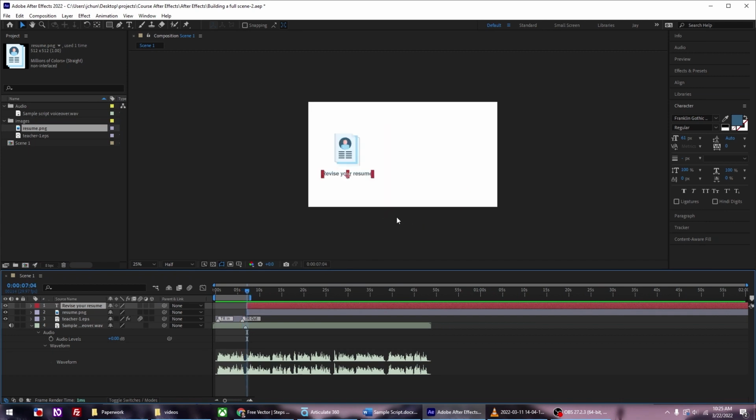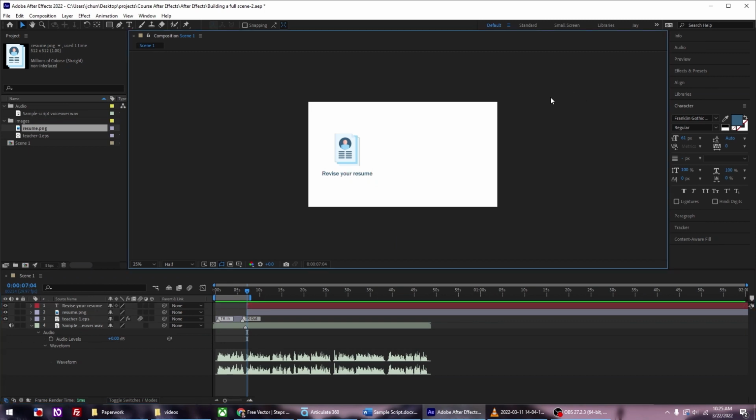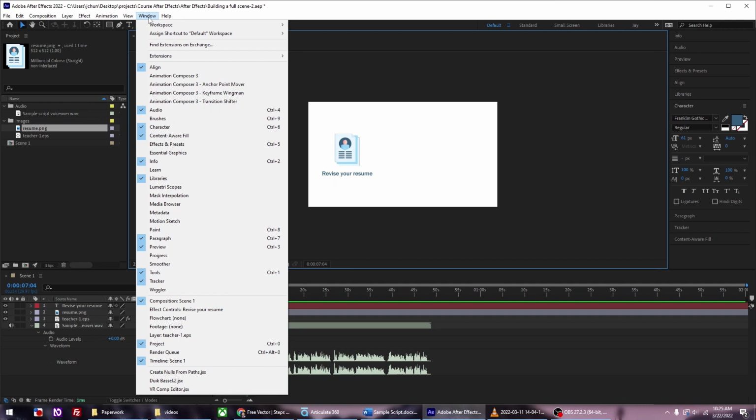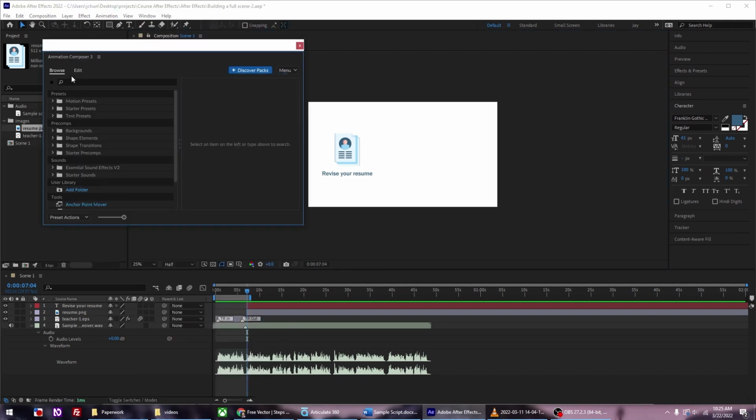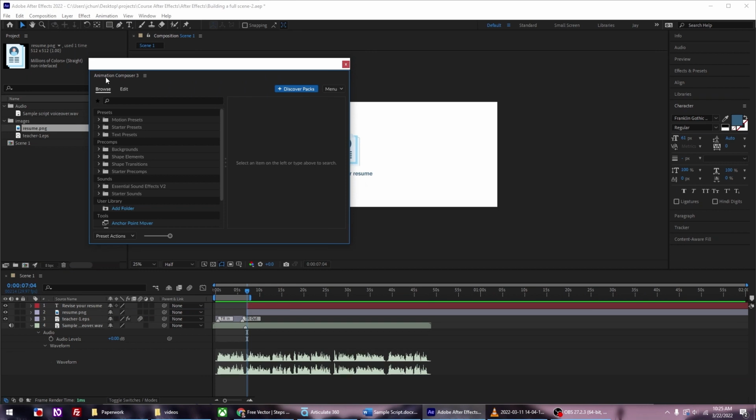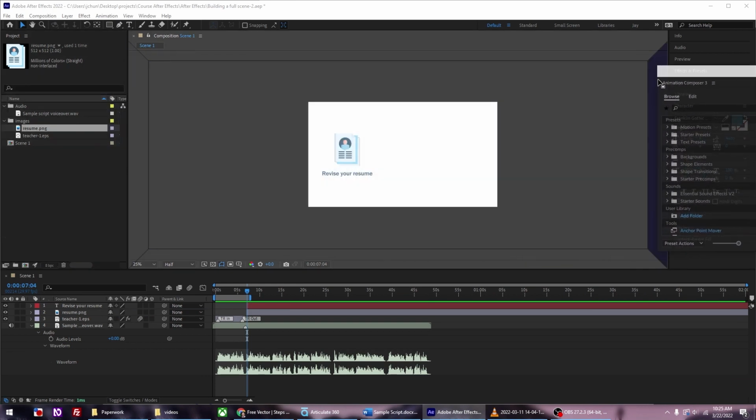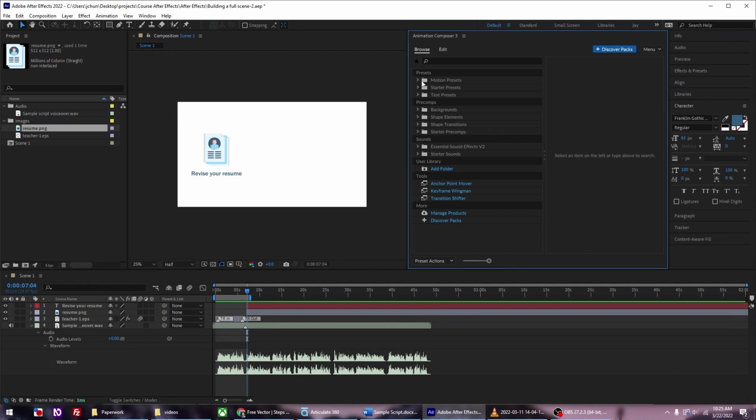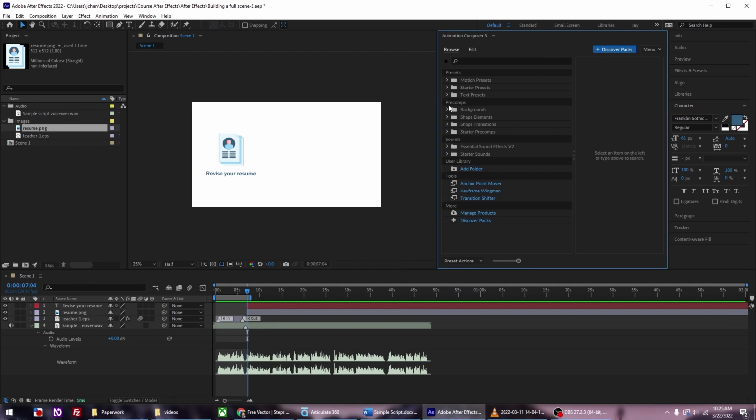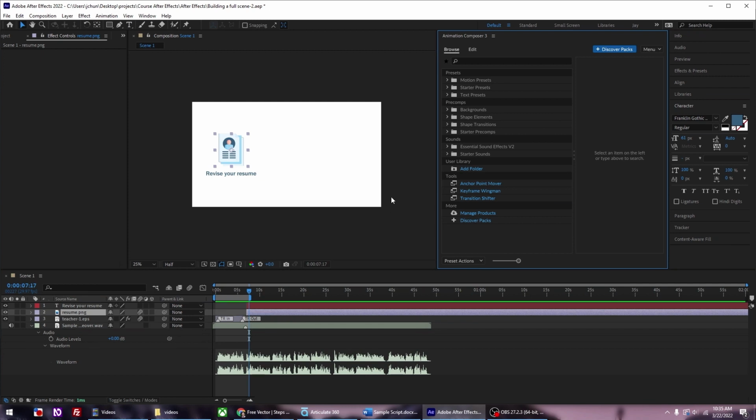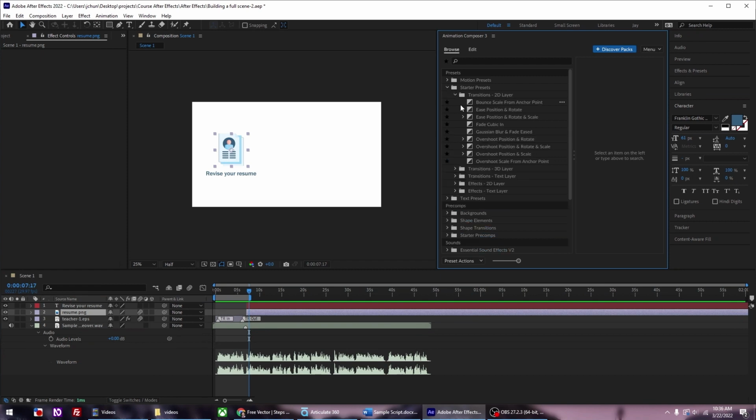Next, we want to add animations. But I just realized that our Animation Composer plugin is not showing on our workspace. To open this back up, we go to Window and find Animation Composer. All right, it's going to pop up here. You can actually drag it and snap it like that if you want to. Not necessary though. All right, so we're going to go to Starter Presets, Transition 2D Layer, and then from here, find something that you like.